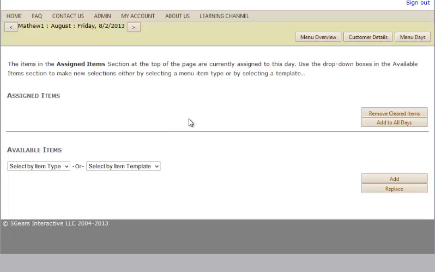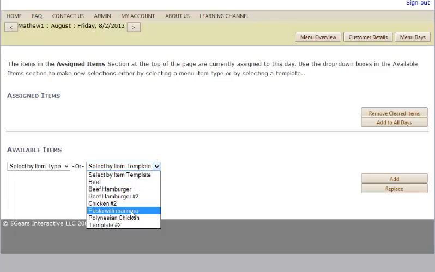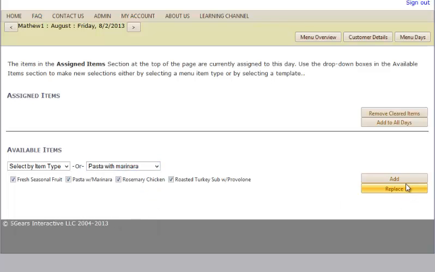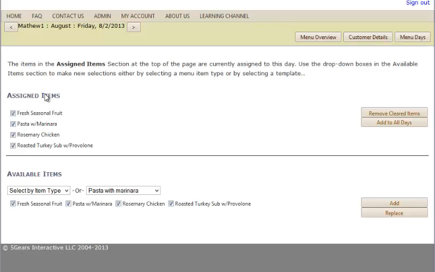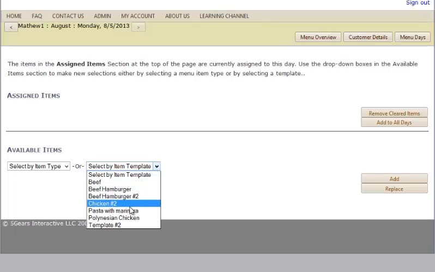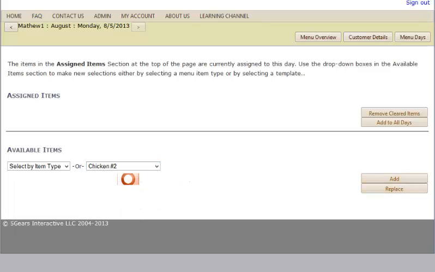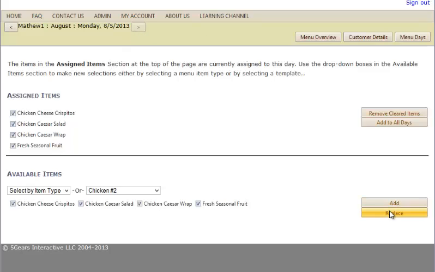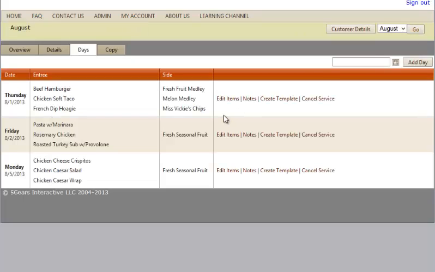This time I'm going to do it a little differently. I'm going to use a pre-built template. And I'll select pasta with marinara and click add. Boom, that adds all those items. I'll go on to the next day and I'll use the template again. And click add. Boom, and it adds all those items. So now if we go back to the listing of days, we'll see all of our items. So as you can see, the templates really make it a lot easier.